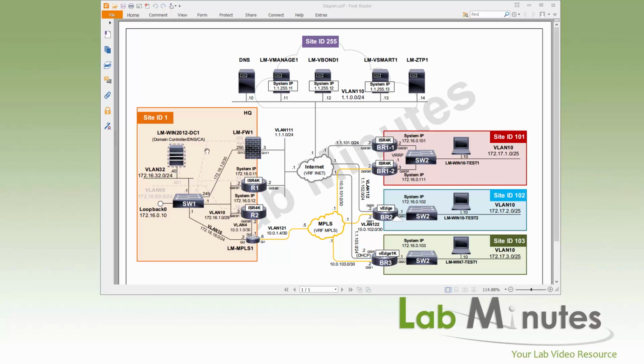At our headquarters site, we have a Windows 2012 domain controller and certificate authority server that we use as a jump box for our RDP session, sitting on VLAN 32 with the IP of 32.40, and we use that device to pretty much access everything in the lab. We also have an out-of-band management VLAN, VLAN 99, and these are the 3 devices that currently have access to that right now: the firewall, and the 2 ISR4Ks.